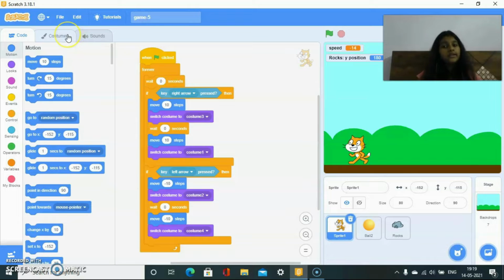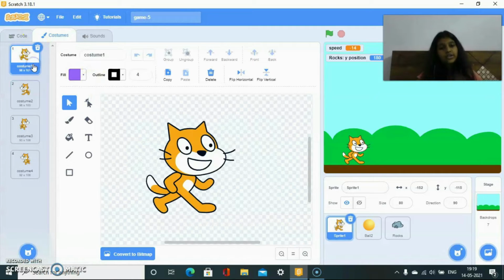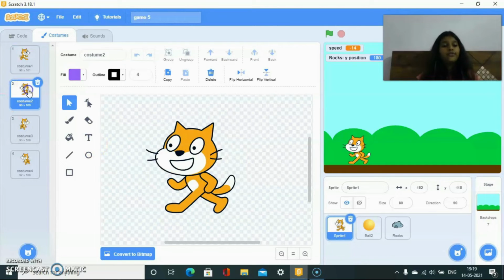So before making this code, we made these costumes. So these are the costumes. This is costume 1. It's the normal sprite facing to the right side of the background. Now you have to duplicate that sprite and then do flip horizontal like this. As I flip horizontal, it will face the left side.